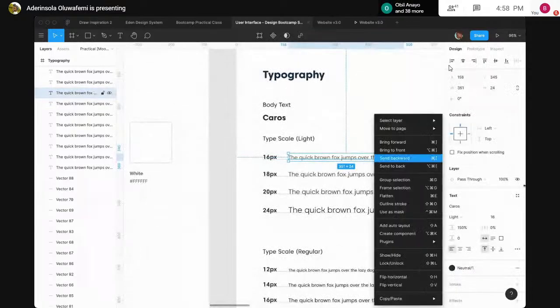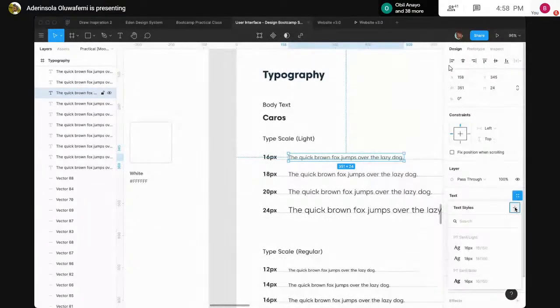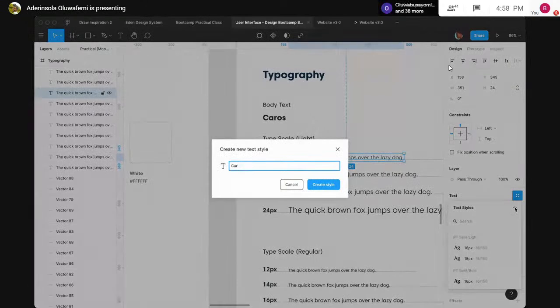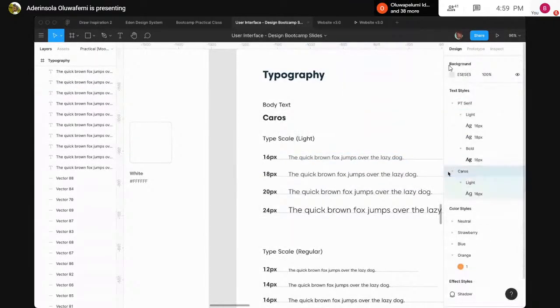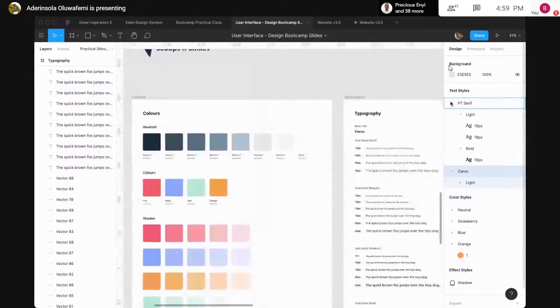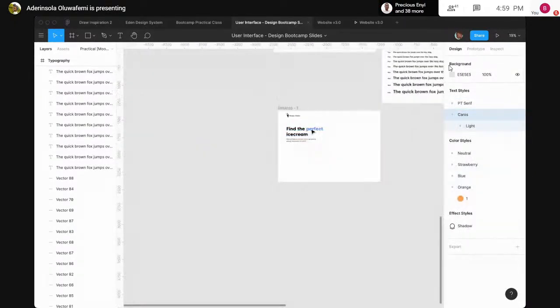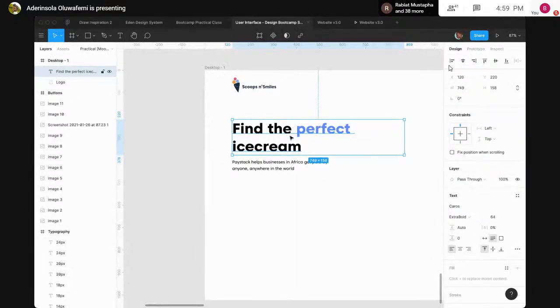Let's do 1 second. Carols slash light slash 16px, and then that creates another one. I feel like I have already proven how this works, so it just makes your entire design flow easier. So you create, like, in the actual design now.